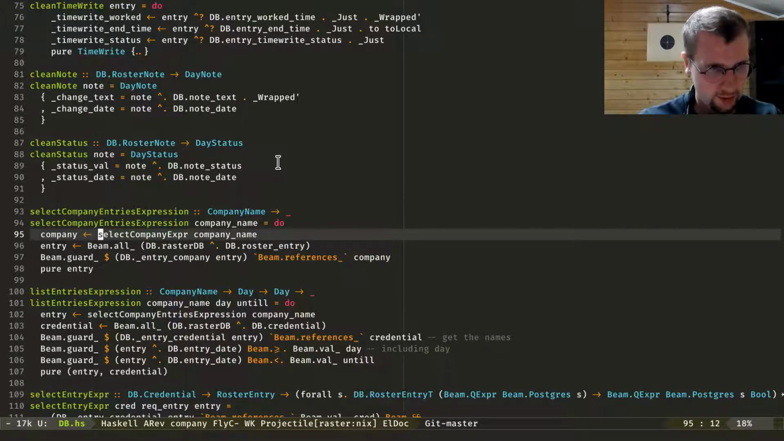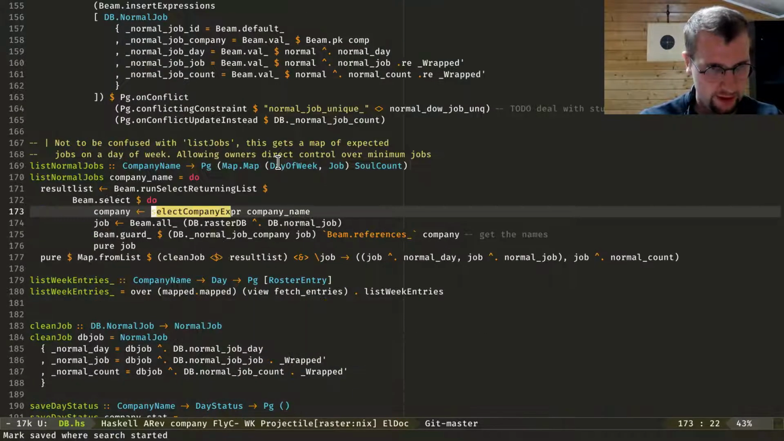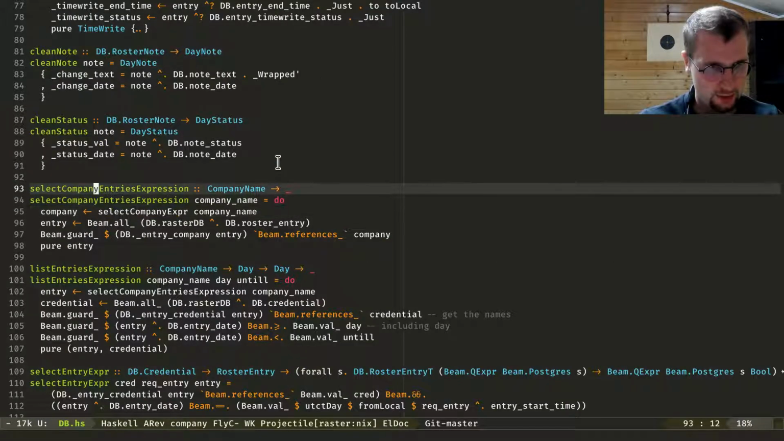Yeah, here, I'm already doing it here. And this thing will create a SQL query, which does a bunch of stuff.